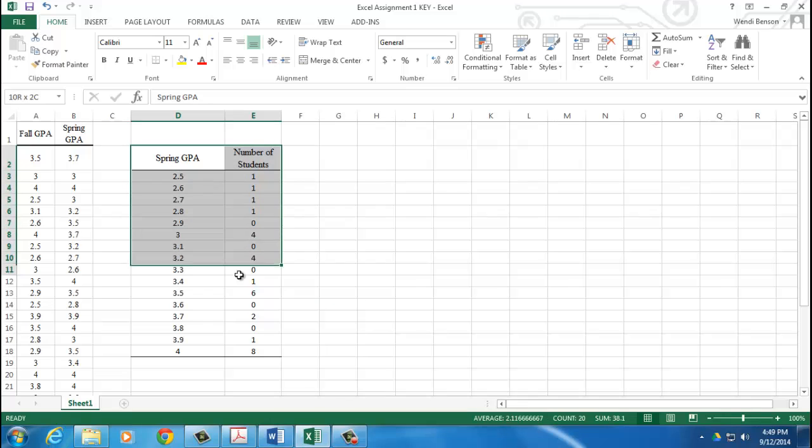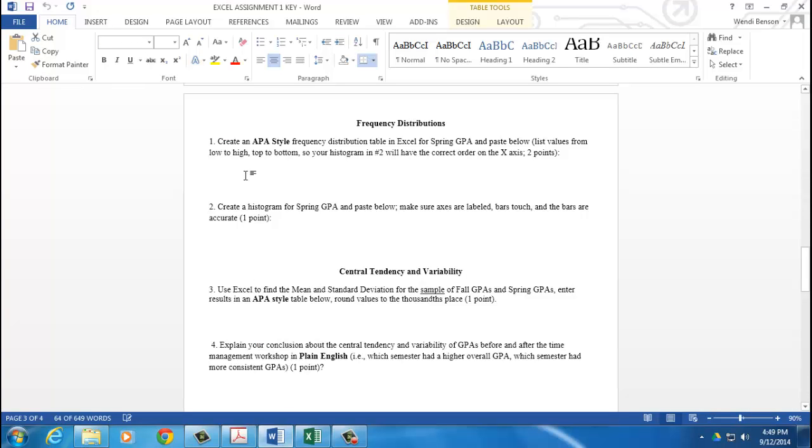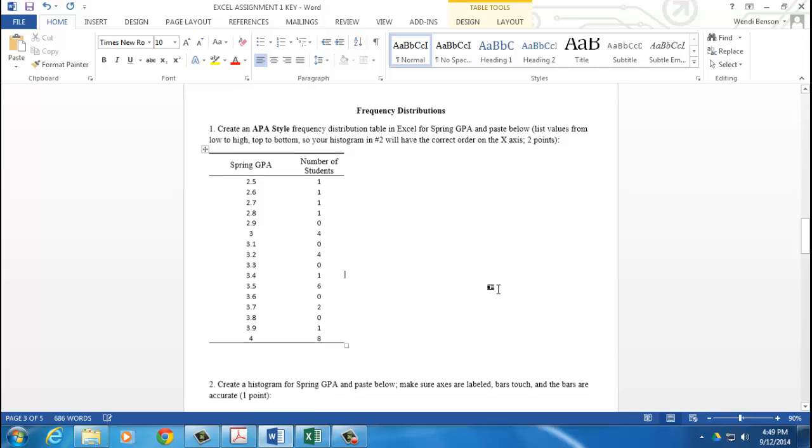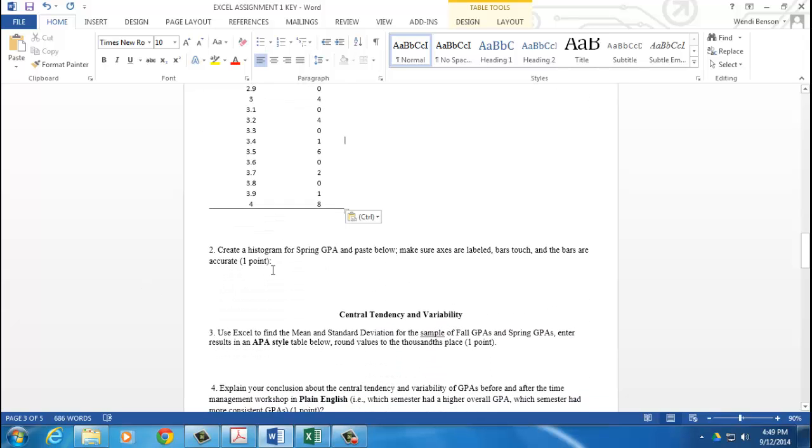All right, let's go ahead. Highlight all of this, hit Control C to copy, go into your assignment, and then hit Control V under number 1 to paste. And there's your beautiful frequency distribution table in APA style. Now we're going to use that table to create a histogram. And we're creating a histogram because GPA is a ratio variable.